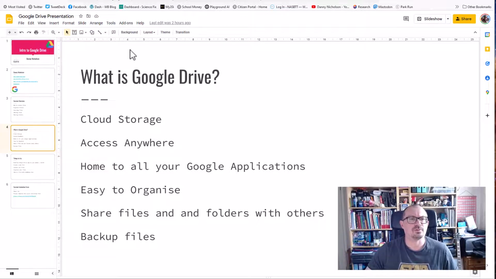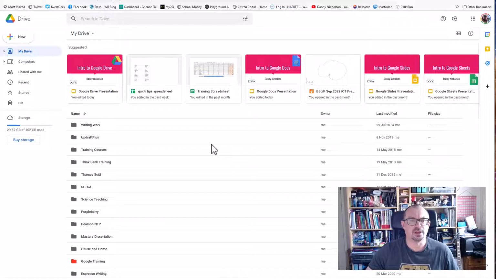So I'll just switch over to my Google Drive here. When you're in the Google Drive website through the browser, this is what it looks like. You've got your most recent files along the top here, the last few things you've been working on, then your folders are down the bottom here. You've also got access to things like your drive, any other computers you're sharing, things that are shared with you, recent files, files that you've starred, and a recycle bin.